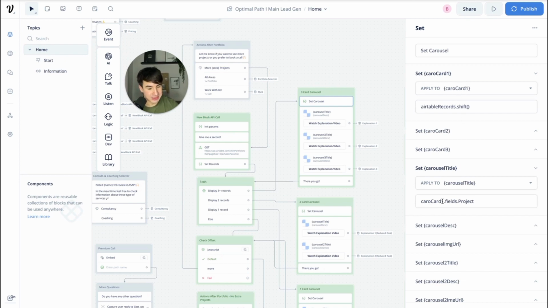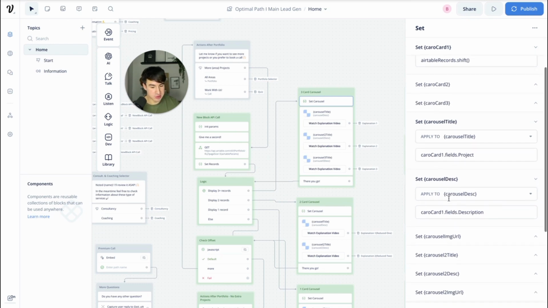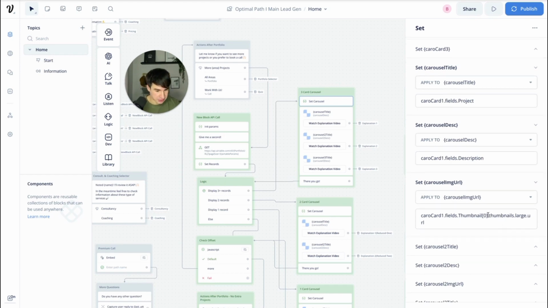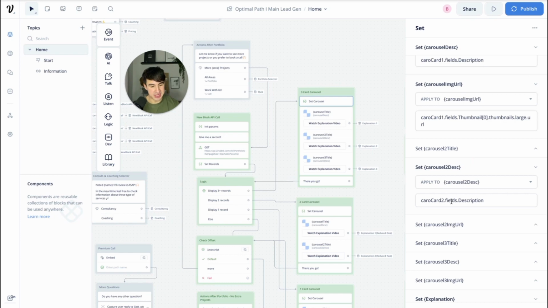we are going to set the different cards, because we are going to extract that information by setting up those variables. Then for the description, as you can see here, carocard1.fields.description. Then for the image URL, it's slightly different, carocard1.fields.thumbnail. And basically all this text that you see through here, but don't worry, I'm going to share this with you. But yeah, this is basically the logic that is behind.